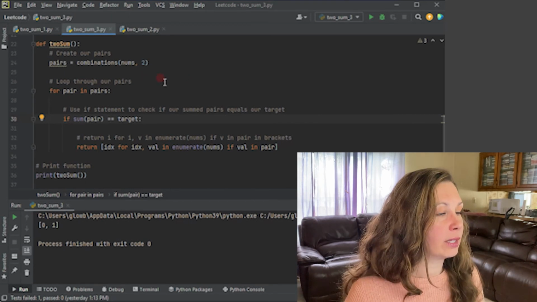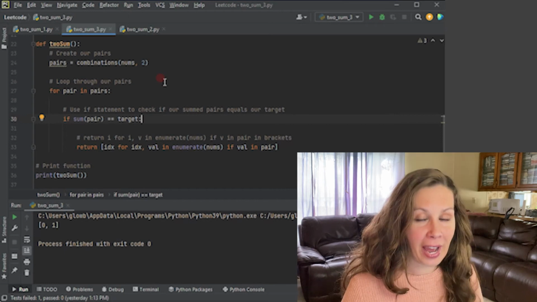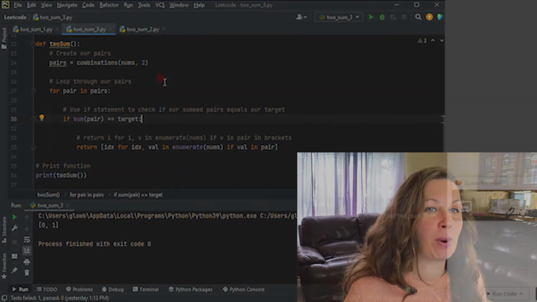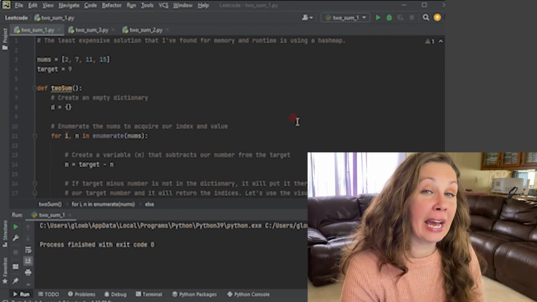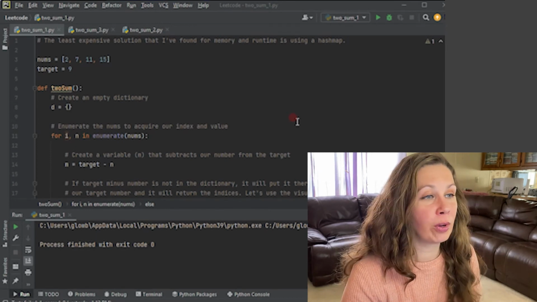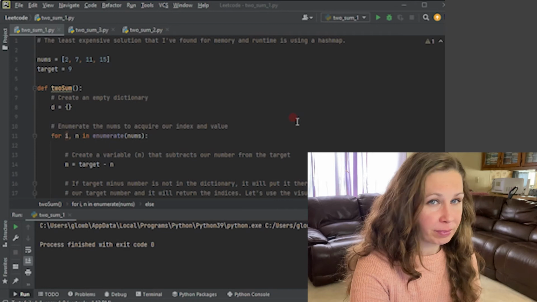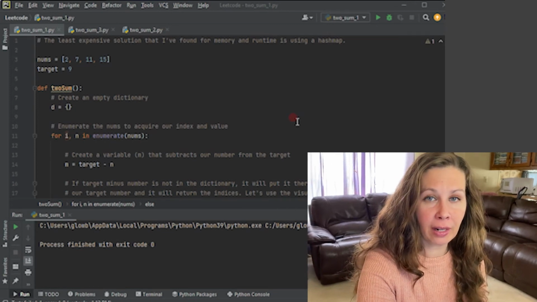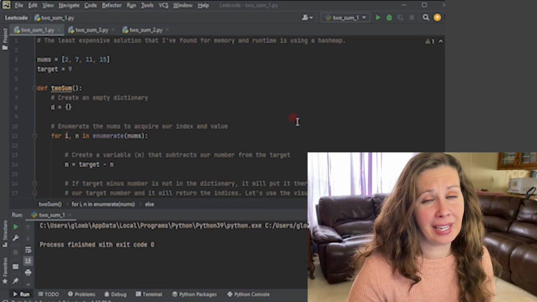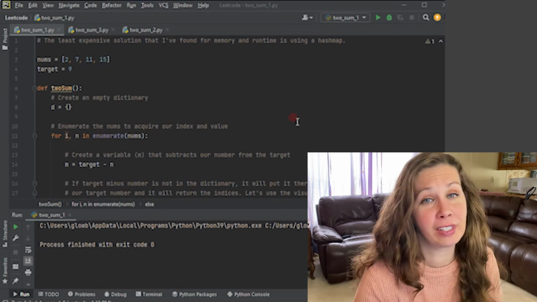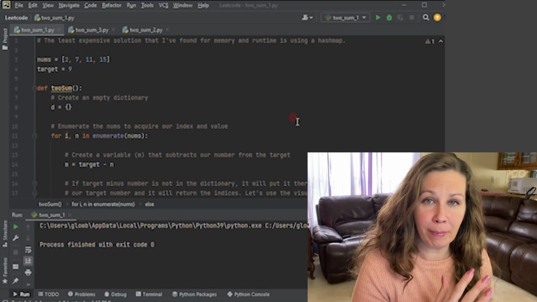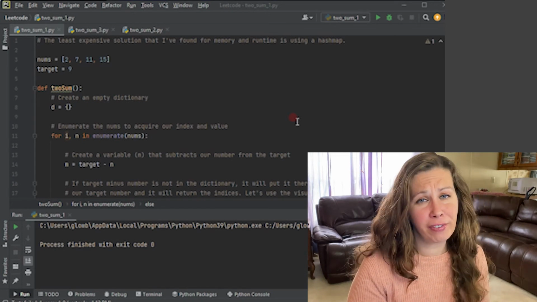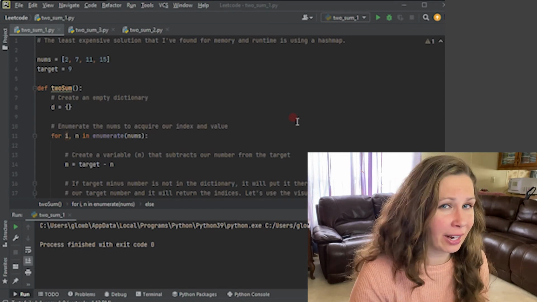So let's move on to the fastest way to solve this problem. Our last solution is actually the recommendation for the Leetcode problem. It's the fastest and the least expensive, and it uses a hash map. I'm not going to retype all of this out. It's very fast. There's not a lot of code here.